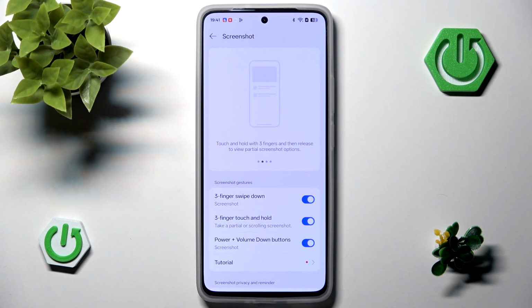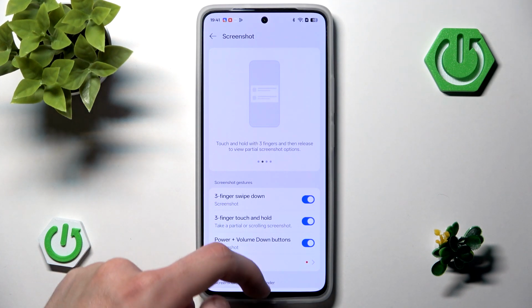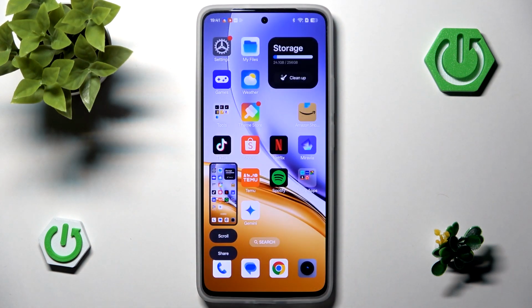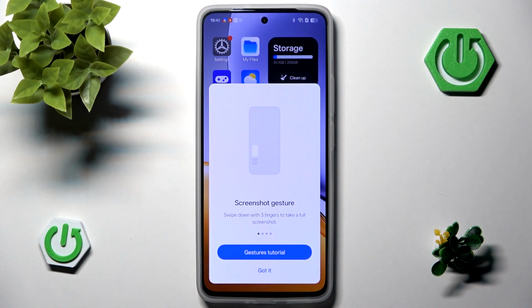Anyway, going down we have screenshot options, and in the screenshot options we have many different shortcuts, as there are many shortcuts for taking screenshots. The first one is three finger swipe down and three finger touch and hold. They both work in a very similar way. The three finger swipe is just something like this. We have even a nice gesture tutorial.